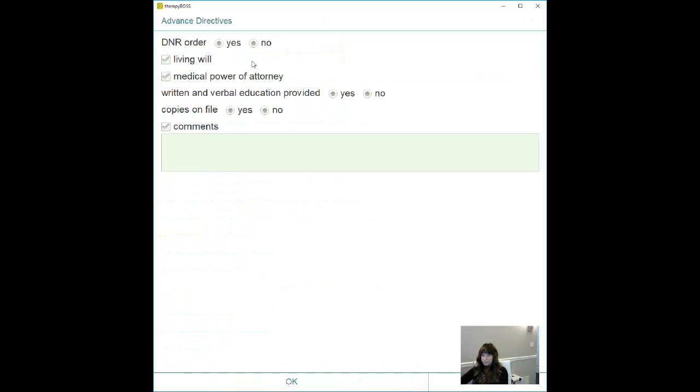Advanced directives. This is not applicable to our clients. We would click off no, no, and no. There should never be any other change. There should be 3 no's by DNR order.